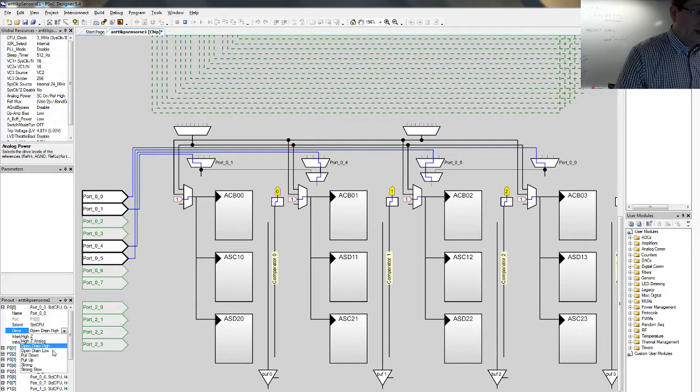Open drain low is the opposite, so basically you have a transistor only to pull the line down. That one connects the signal to the ground or leaves it floating. Pull down actually means a pull down resistor, and pull up means a pull up resistor. Quite simple.